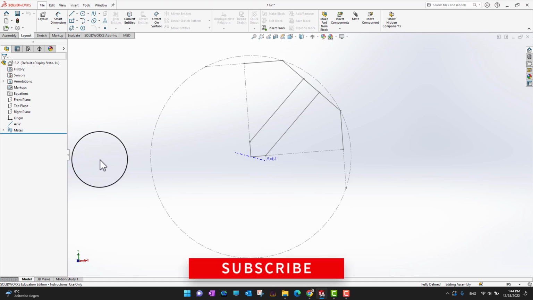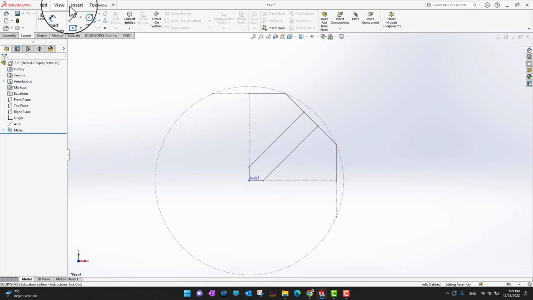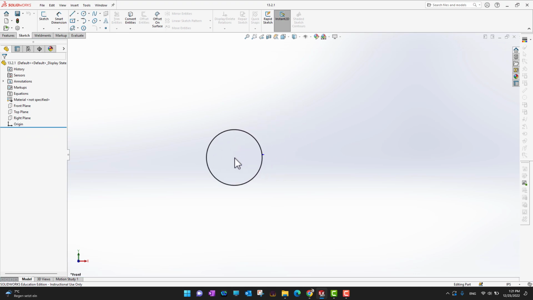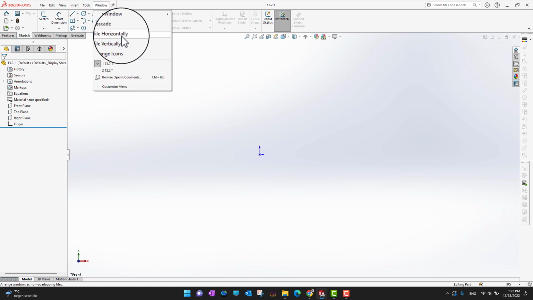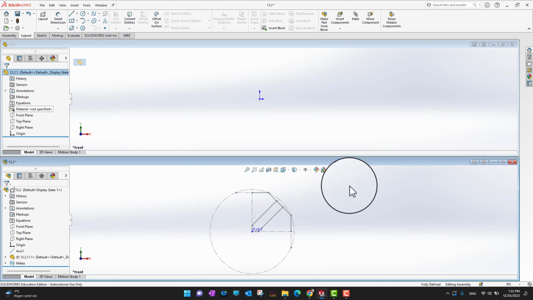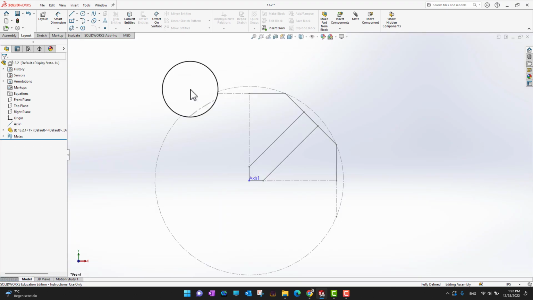The next thing I would like to do is start bringing other components into the assembly. So let's go into the part window. This is my part, although it is an empty part. I want to bring this part into the assembly, so let's go into the windows and tile horizontally. Then I just hold this component and bring it to the assembly like this, and then I can expand it.